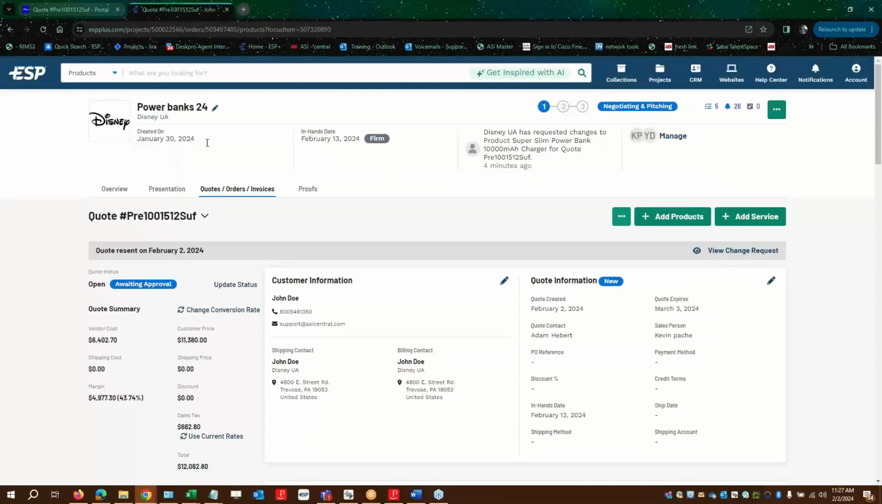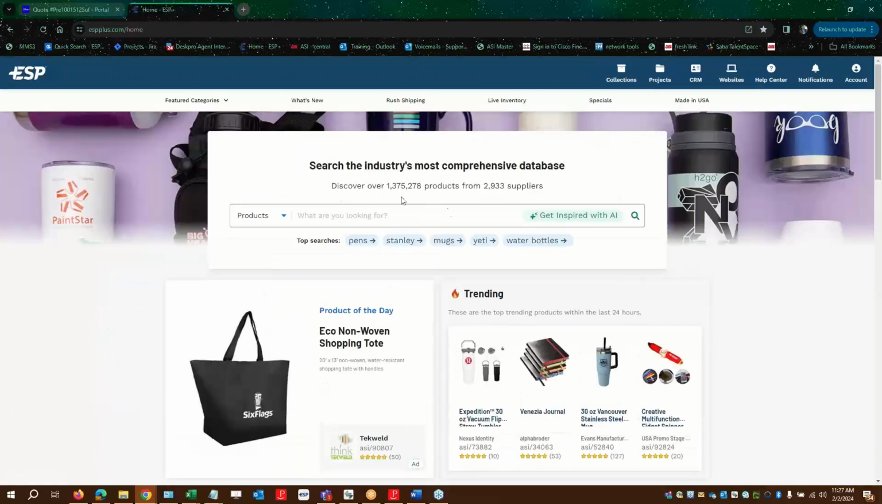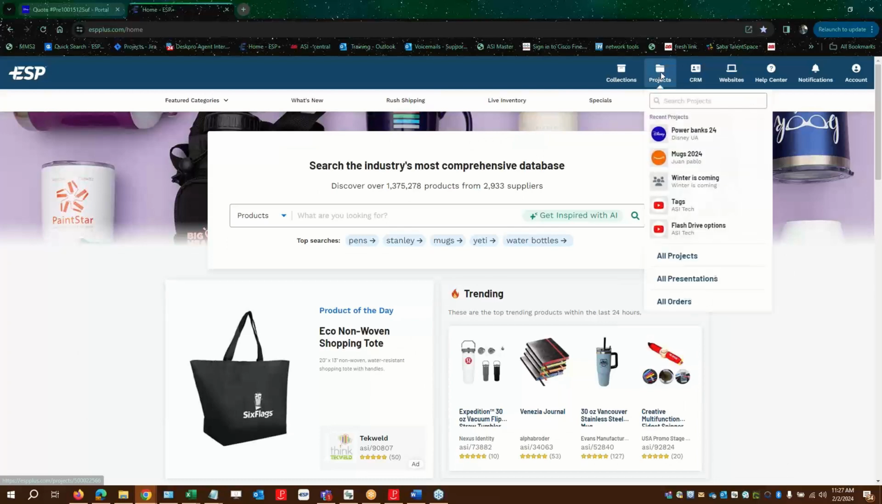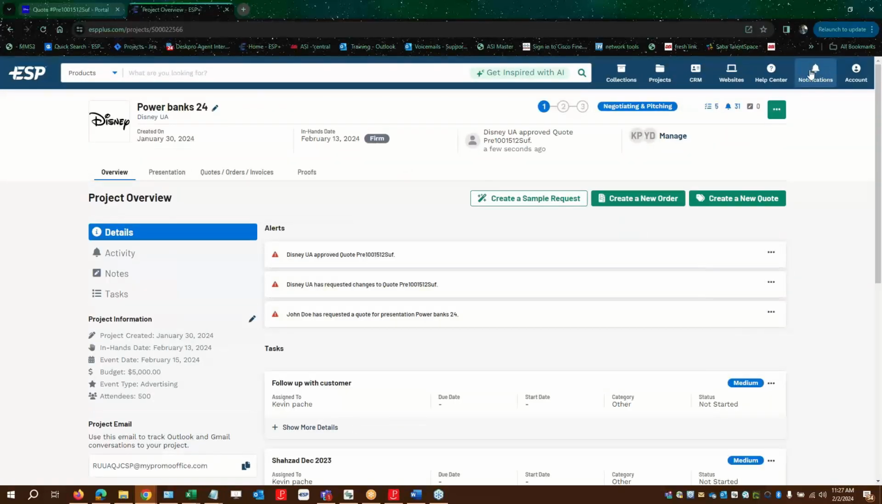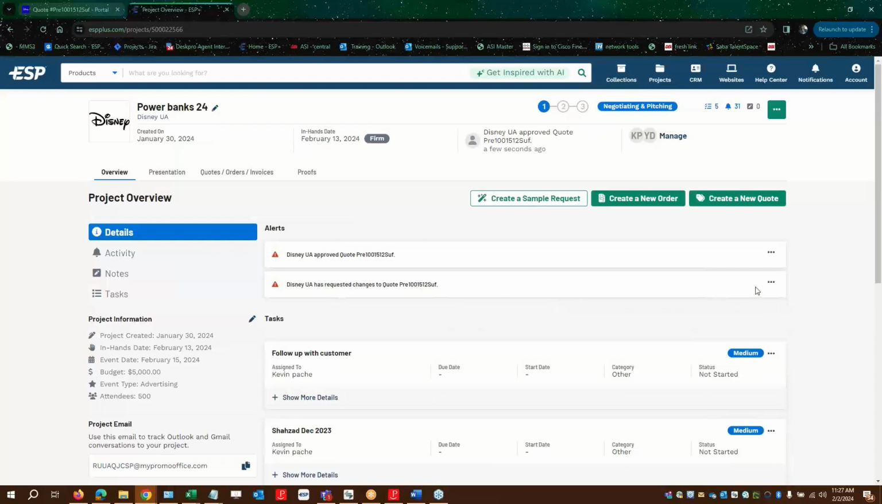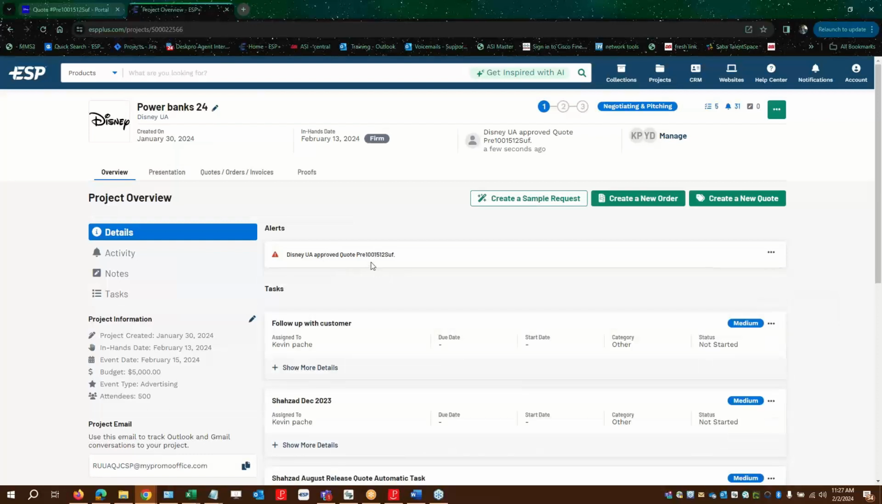Now you as the distributor will have the ability to just go into the project. You're going to receive an email. You're going to get a notification that the quote has been approved. Now it tells you that the quote has been approved. For example, this one where it says they requested a quote, if you don't want to see this, you can mark this as resolved. You can mark this as resolved as well. And then with the quote being approved, we can go to quotes.